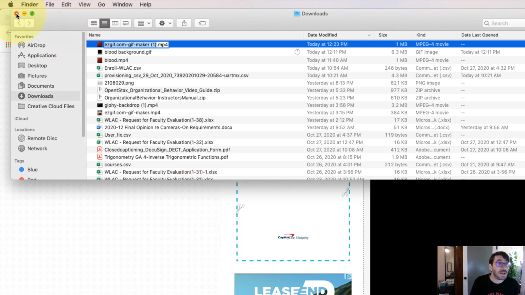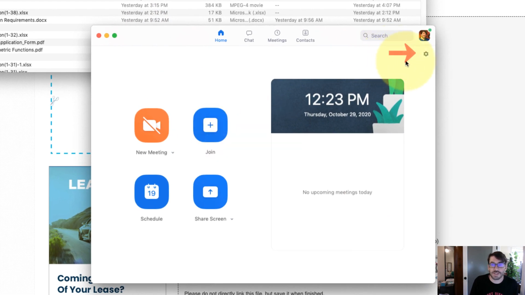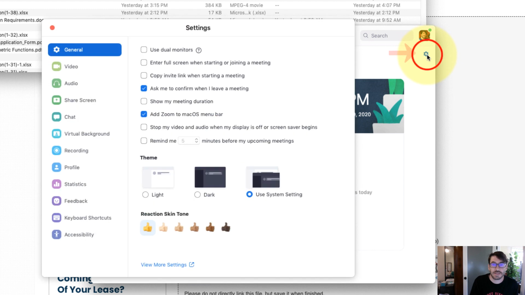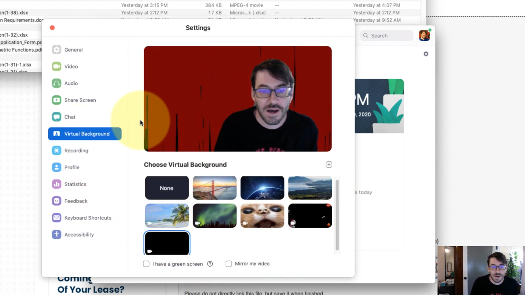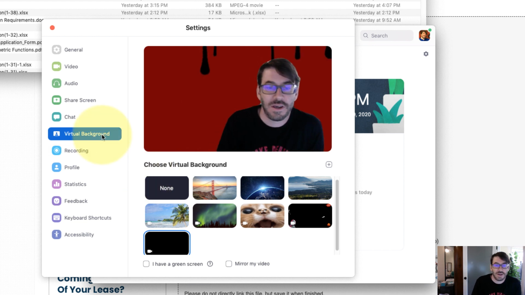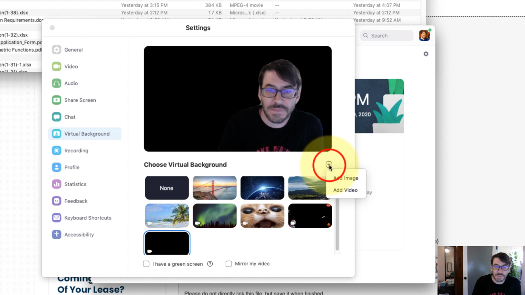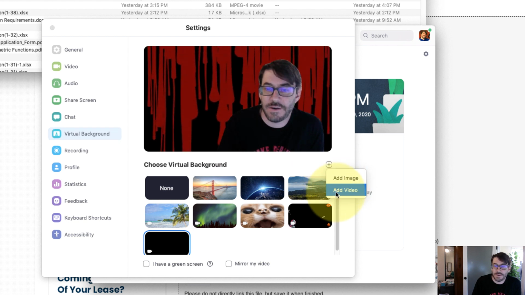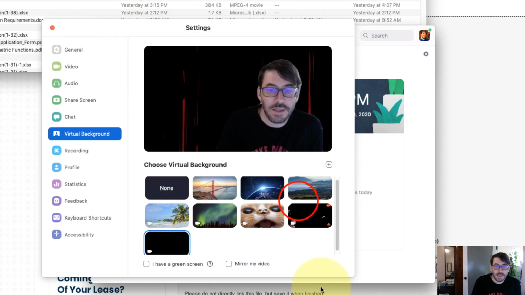So to do that, let's open up Zoom here, and you're going to click on the little settings, and then here on the left you can click on virtual background, and you'll see I've already got it uploaded. But basically, to upload a video background, you just click on this little plus, and then you can use add video, and then you just browse for the file on your computer. It's really easy. And then I've got a couple here.